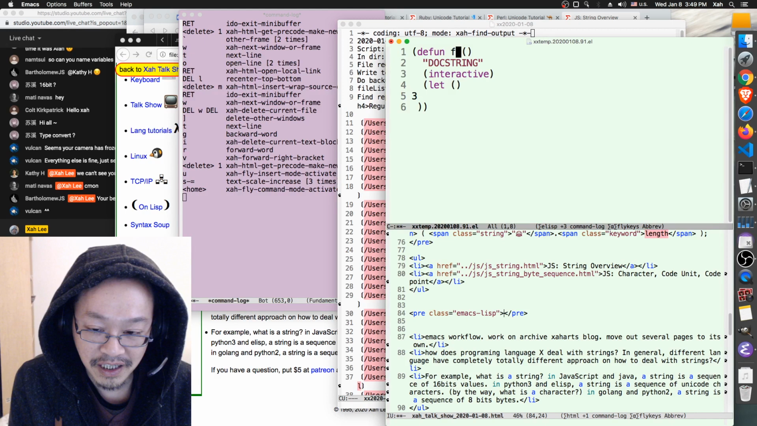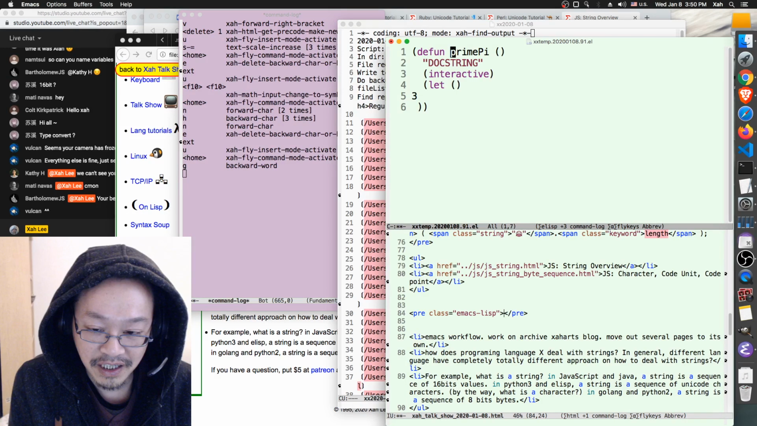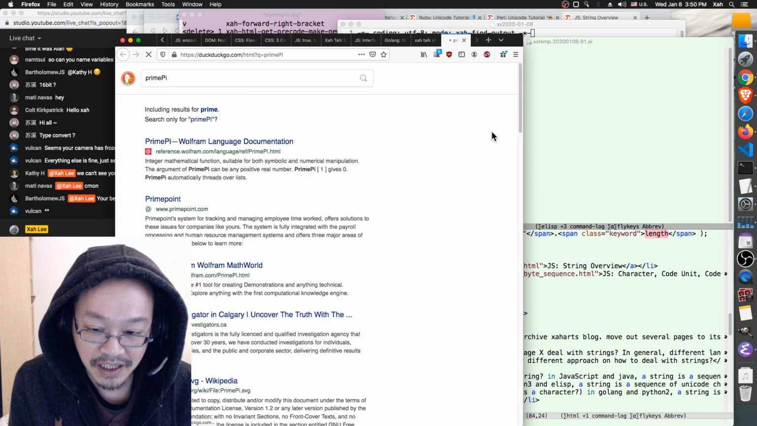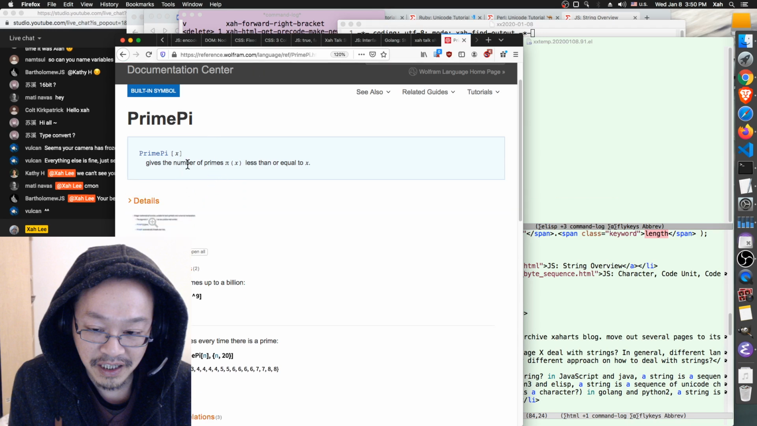Now I want, let's say this is a function of pi. Now in mathematics there is a function named prime pi. I think prime pi gives you the number of primes under n, something like that, or nth prime. I forgot which, but let's look up the web. Prime pi is a function in Mathematica, and it is also a common name in mathematics. So prime pi gives the number of primes less than or equal to 2. Okay, you see that?